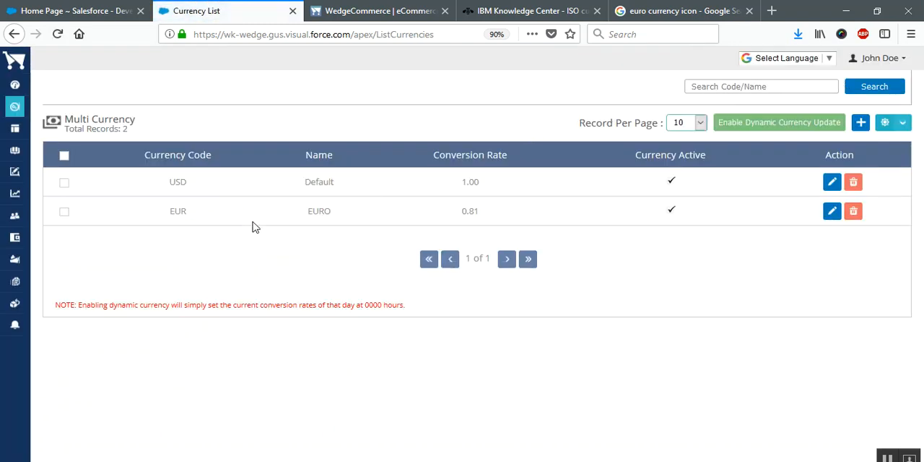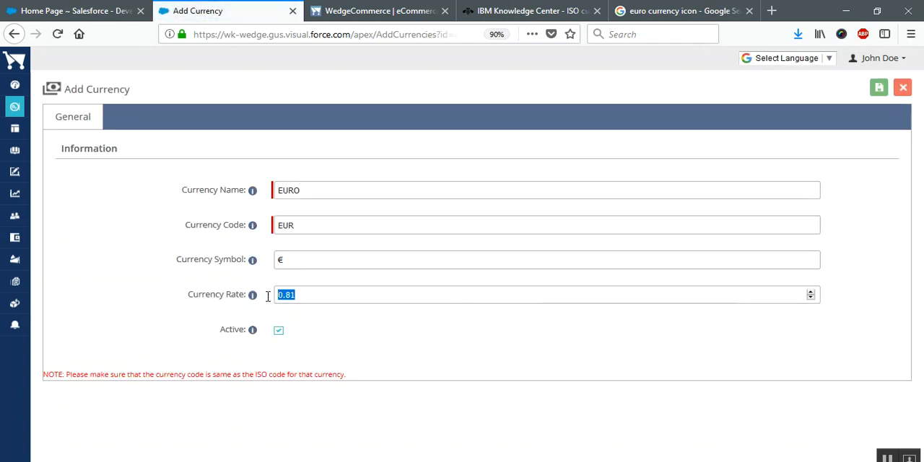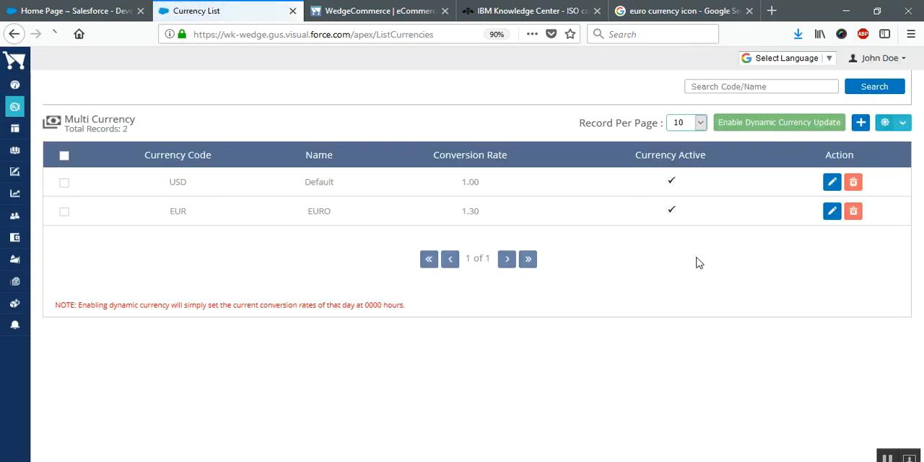Over here you can see we have two different currencies available based upon the conversion rate. As of now, this conversion rate is picked from the real-time updates, and if you enable the dynamic currency update, then it will work on the basis of real-time. Otherwise, if you want this conversion to be manual, you need to make sure it is disabled, and you can also edit it and enter your conversion as per your choice. You can save it, and in this way it will work.